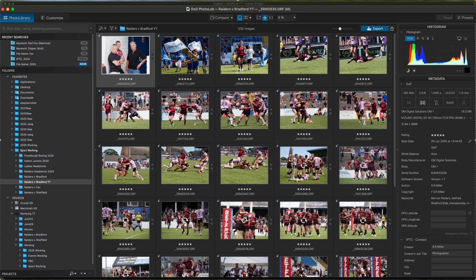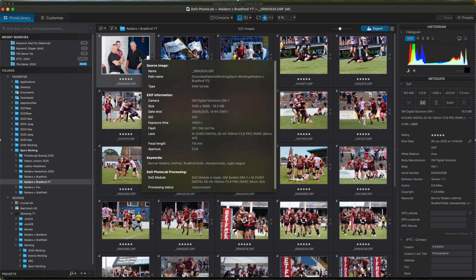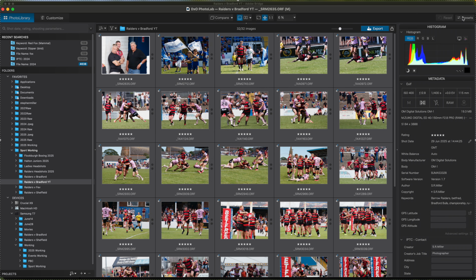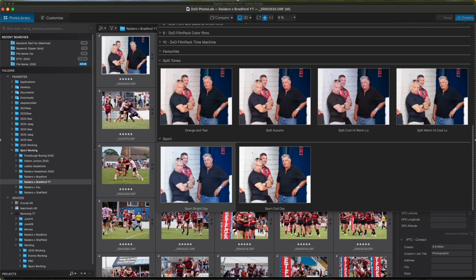What I do, I have a template, a preset set up in Photolab. So I've got 2 at the moment for sports. I haven't done any nighttime floodlight photography for a while, so I haven't got a floodlight one set up yet, but I've got a bright day and a dull day. Well, I knew this was a bright day, so I just select all these images and I just add the preset, sport bright day, that I've already got set up.